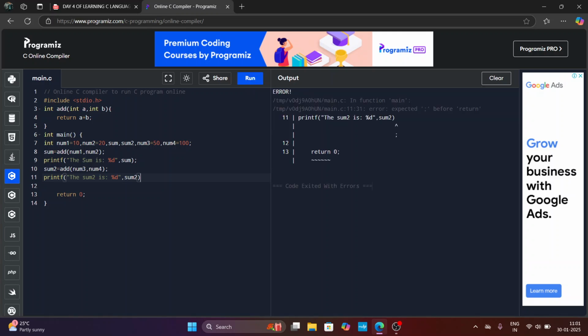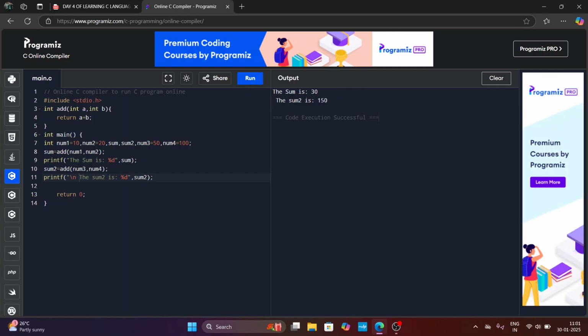Here you have to give a semicolon, otherwise this error will come. Here you can see the sum is 30, the sum is 150. For better understanding, I will give a new line. Okay, let's run this again. See here, the sum is 30. The sum 2 is 150. First sum is 10 plus 20, 30. And then the second sum is 100 plus 50, 150.